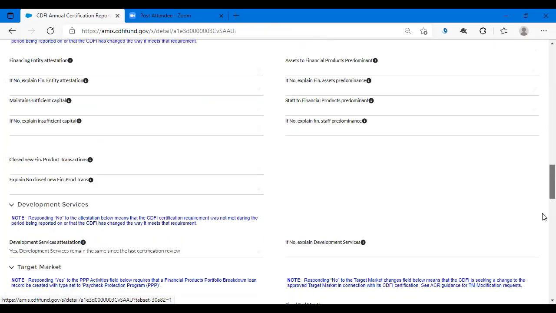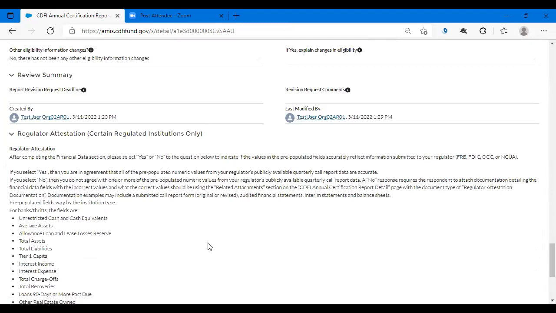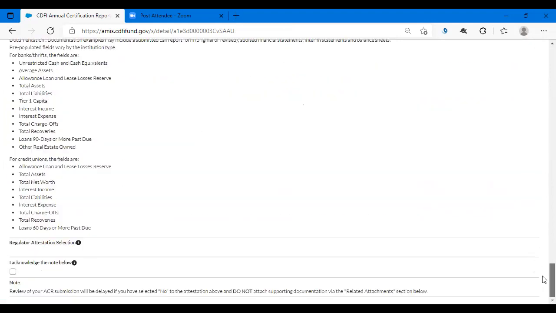And I just want to scroll down here. Okay, and this is the regulator attestation question, which you should not answer if you're a regulated entity, if you're a bank or a credit union, but a credit union that's not a cooperativa, until after you've seen your values pre-populated from your call report and verified those responses that they're correct. And as I said, if they're yes, then you want to answer as such.